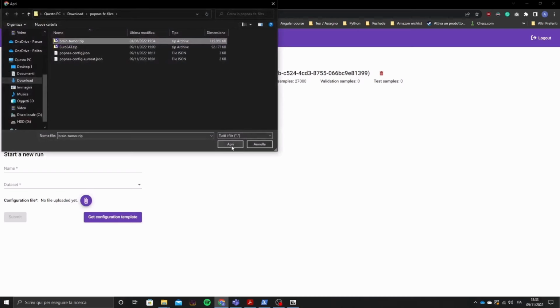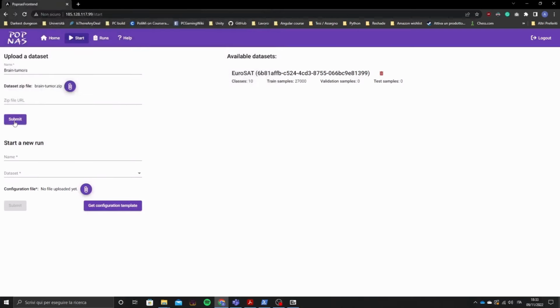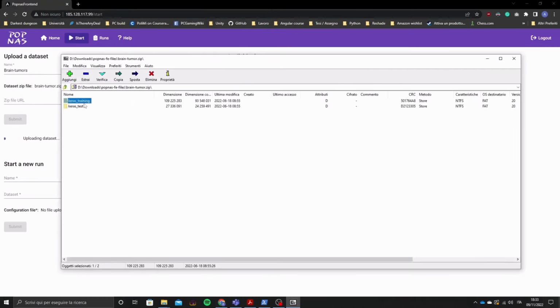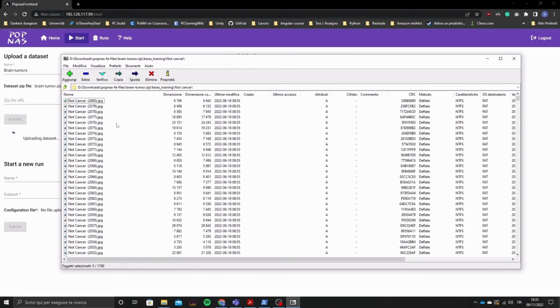And we provide the zip file of the dataset, which must have a specific structure to be read by the POPNAS tool. In particular, it must have a specific folder for each split, which is prefixed by a keyword, and then followed by the name of the split. The training one is mandatory, while the validation and test are optional. And each folder must contain a folder for each label, and inside the folder all the samples.